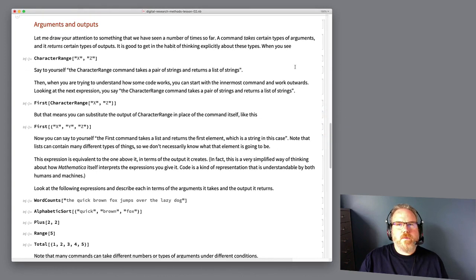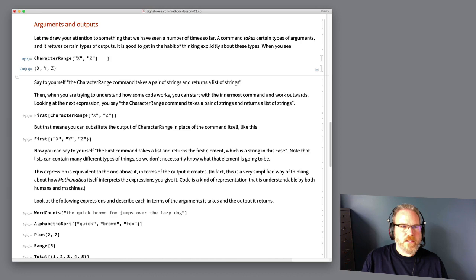And that is, we have seen that a command takes certain arguments and it returns a certain type of output. So for example, if we see the command that looks like this, we say to ourselves, the character range command takes a pair of strings as its arguments. I hold down Shift and press Enter, and it returns a list of strings as its output.